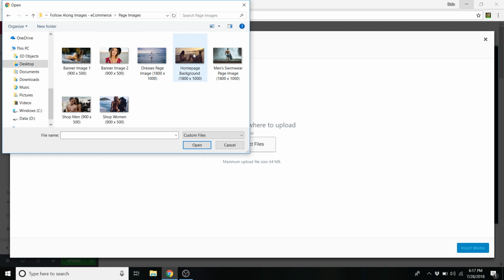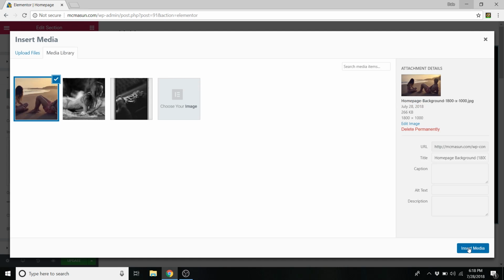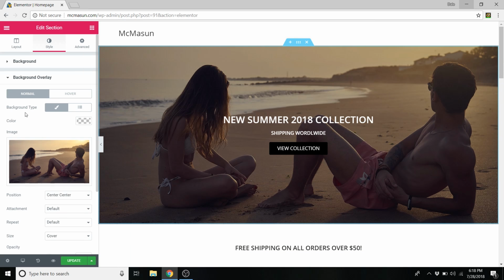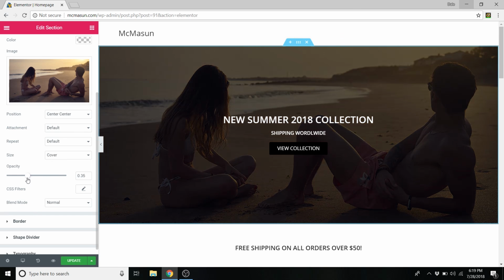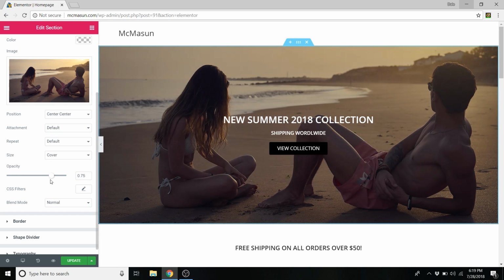And we're going to do homepage background, which is 1800 by 1000 pixels. This is about the perfect size for this homepage image. So we're just going to open that, and you can click Insert Media. So you can change some of the settings down here. You've got the position, the size, and you can also do the opacity. So if you want to make it darker, you can do that here. I had it around a 7.